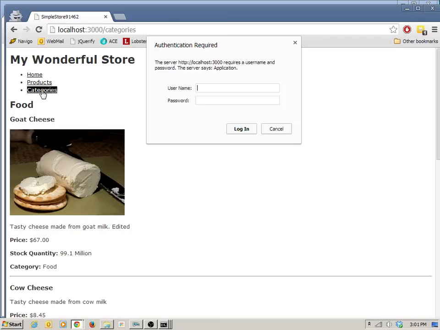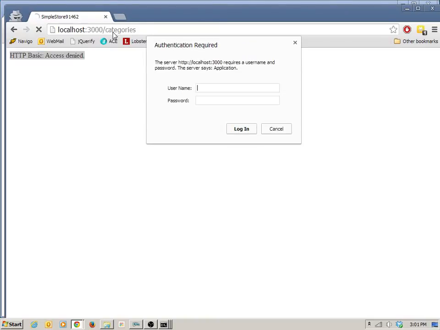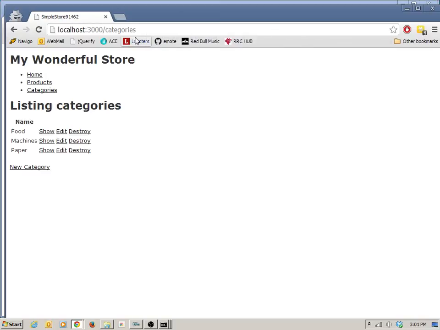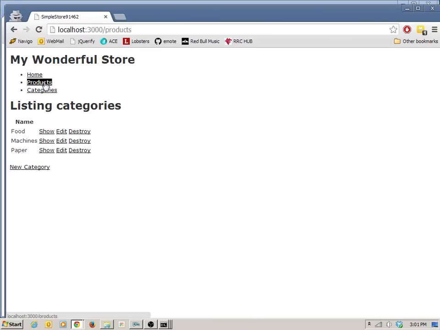HTTP itself has something called HTTP basic authentication, which just asks your browser to do this kind of prompt for it. If I cancel out, it just says denied. I can't get to it. If I put in an incorrect username and password, I can't get to it. If I put in the correct one, admin user and secure password, I'm in. And now I'm in. I don't need to ask for this anymore.